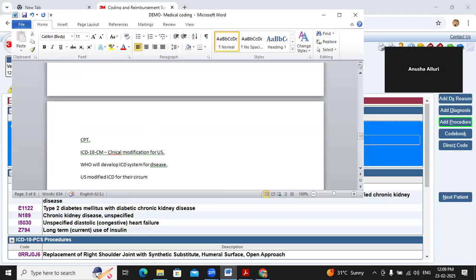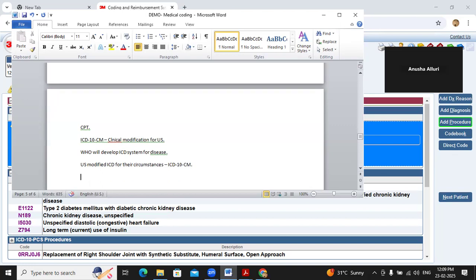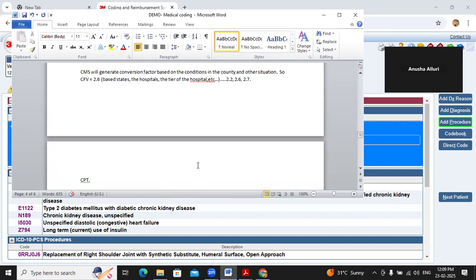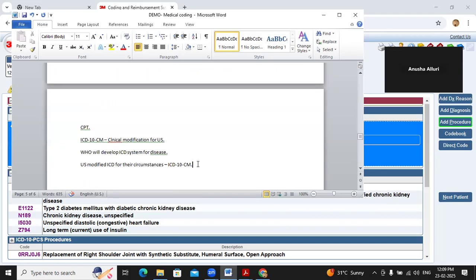Following the diseases and disease prevalences in the US, they modified it into ICD-10-CM, the clinical modification for the US. For Australia, it will be different, AM or something. We have to follow this for care provided by US hospitals for US citizens in the US. It will be billed and reported with the ICD-10-CM clinical modification.